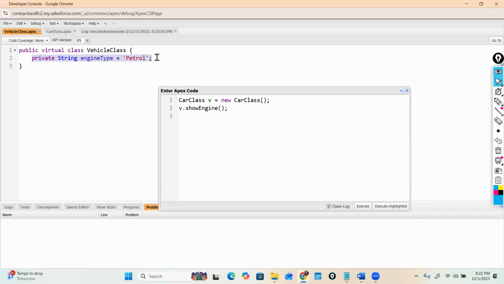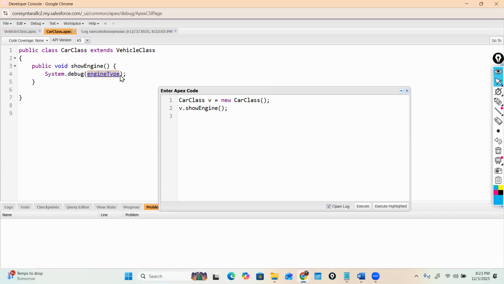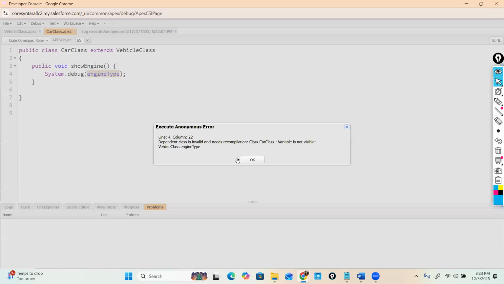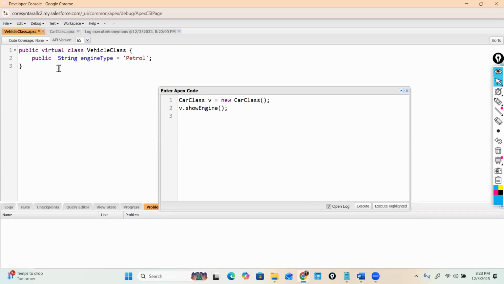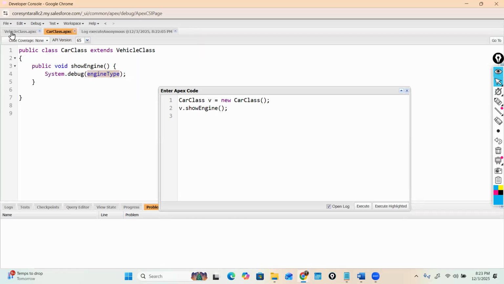Oh, okay. So engine type is private. So the car class has no idea about engine type. So it doesn't even know that this variable exists. So when you try to do this one, show engine, it is going to give you this variable is not visible. Okay, so you can see here the variable is not visible. As long as this variable was declared public or protected, then this car class will inherit it. But if it is declared private, then nobody can access this variable outside of this vehicle class.